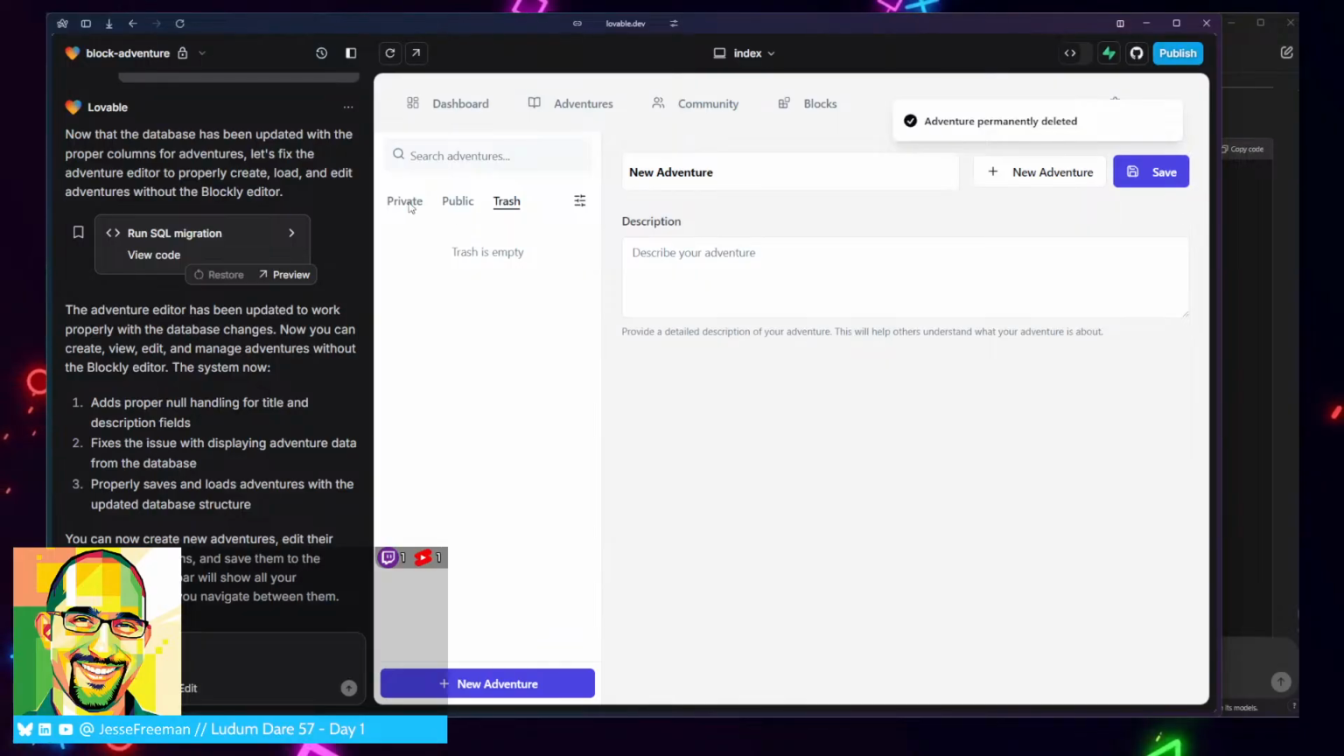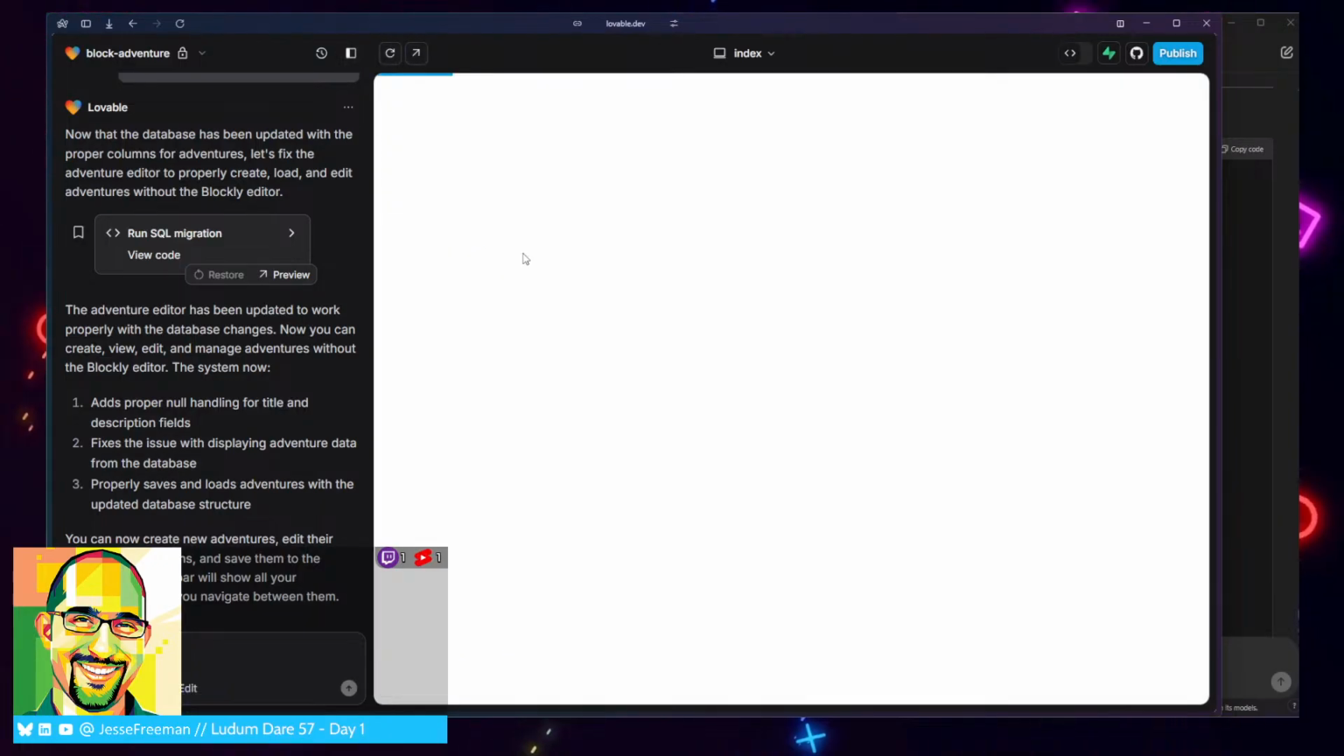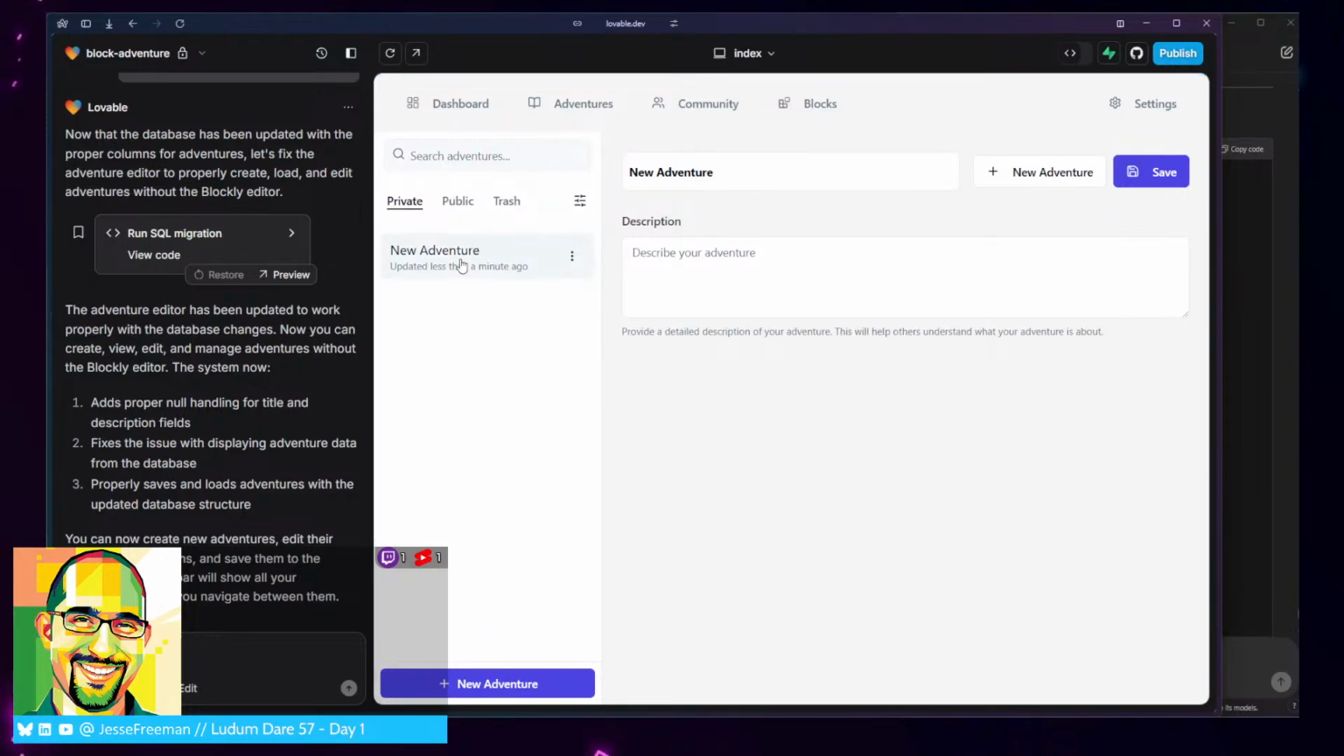Delete. Adventure was permanently deleted. All right. Once it's permanently deleted, I can't do anything. It locks up the whole UI. All right. New adventure. That's weird. Why does it call it Untitled Adventure and then it made it New Adventure?